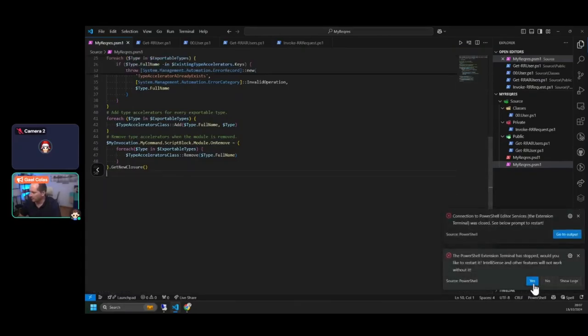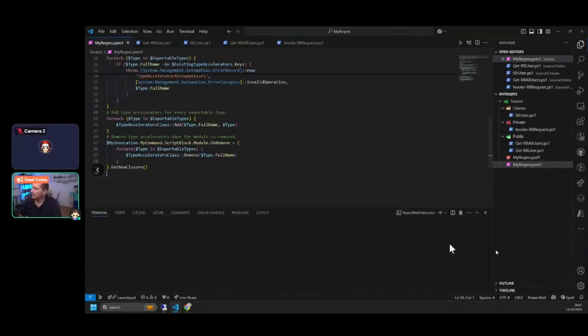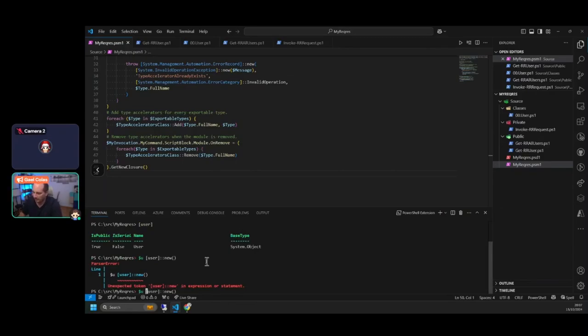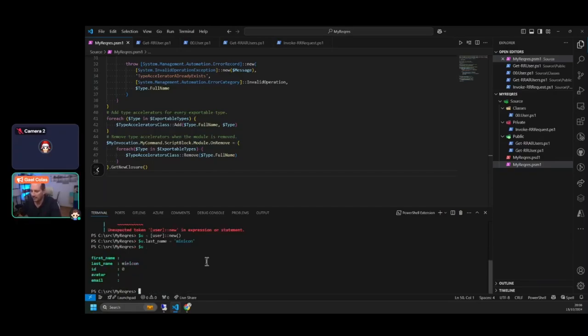So if I restart my shell, and then from here, come on, here we go. I do this, and then now I try user. It's already there. So now I can do my new user. Oopsie, forgot the equal. There we go. Last name minicon. Okay, and I've got this user available.